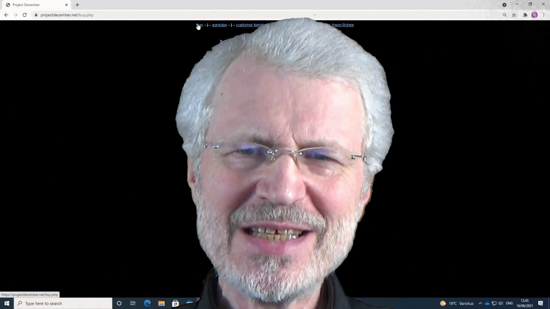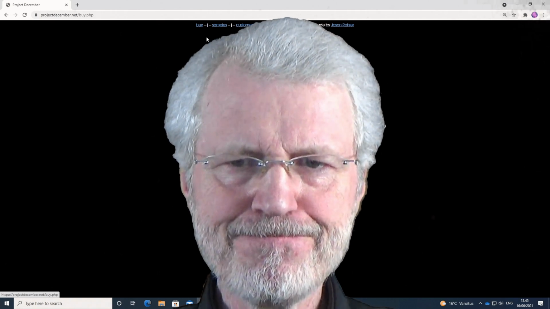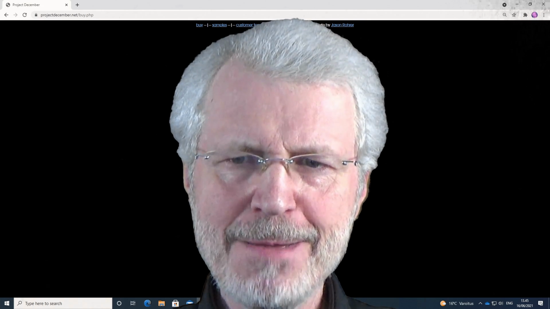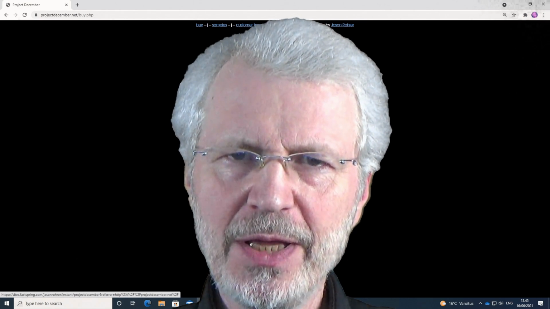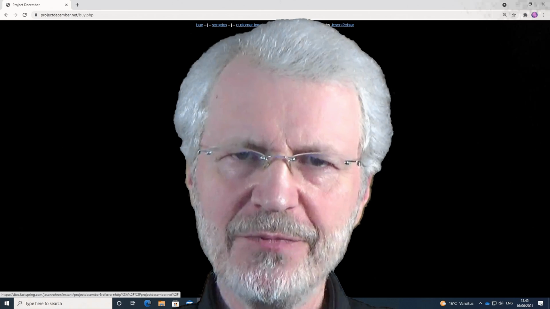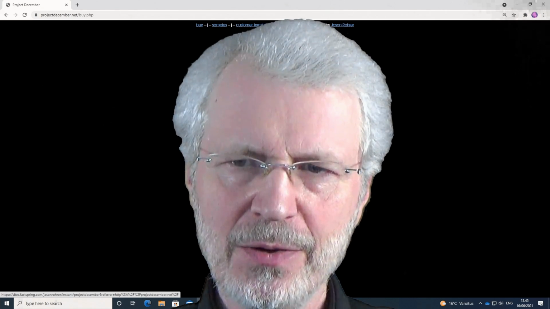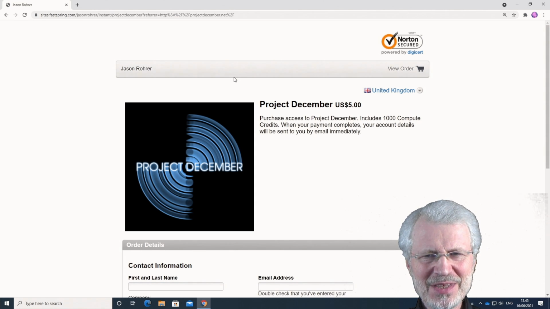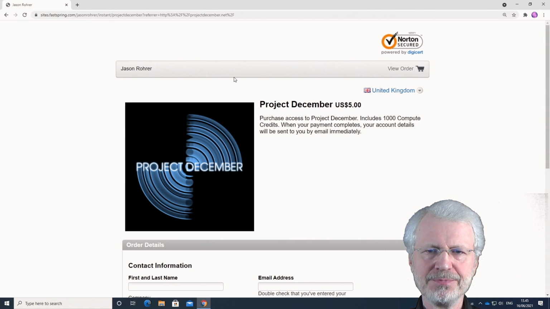From projectdecember.net, from these pages you first select Buy. GPT-3, which with its 175 billion parameters, requires lots of computing power from the cloud. And this is not a free lunch, but not very costly either. $5 is enough for the initial experiments.